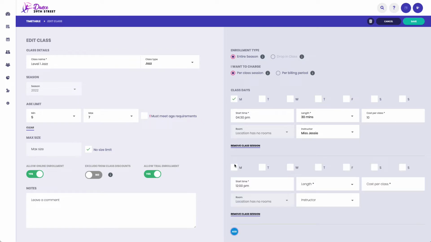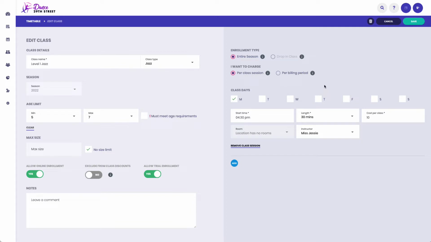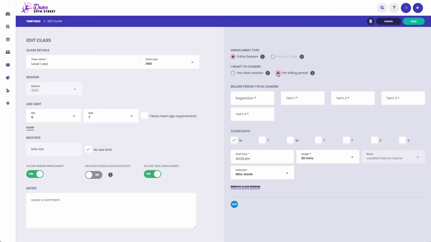If you prefer a more fixed approach to charging, then simply select the per billing period option and you can set a fixed charge each billing period regardless of how many times the class runs. Just remember that this will disable the pro rata charging model. You can even set individual classes within the same season to charge different ways.